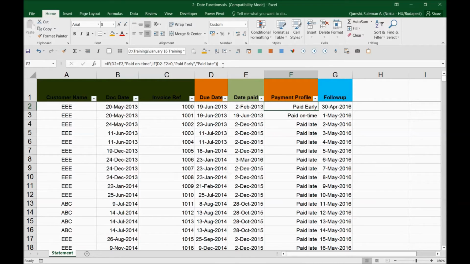So this is the formula where you can see how the logic works, how the logical operator is working. If D2 is equal to E2, it should be paid on time. If D2 minus E2 is greater than 0, which means it was paid earlier, so paid early. And if both conditions are not met, that means it is paid late. So that's how one formula works, guys. How can you analyze the payment profile of your customer? That is one of the features you can use.